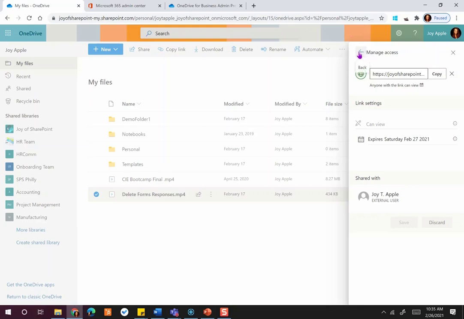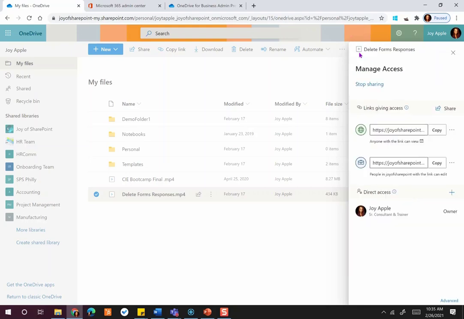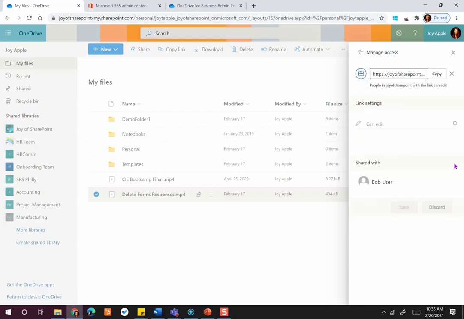If I want to go back to that information panel, I just click the back button and I can see that people in my organization can edit. Who are those people? I shared it with Bob and Bob can edit. Little information button here. I can't change it to view. If I needed to do that, I would just remove this sharing link and do another one that shows that you can view only.